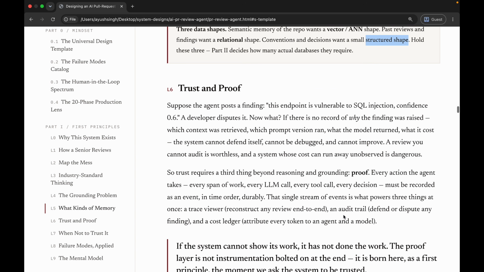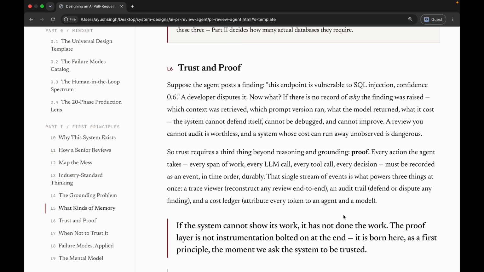All right. So how do we trust? Basically, when we talk about a human, it's very obvious that they say, okay, at this line, at that line. So suppose the agent posts a finding: this endpoint is vulnerable to SQL injection, confidence is 60%. A developer disputes it. Now what? If there is no record of why the finding was raised, which context was retrieved, which prompt version ran, what the model returned, what it cost, we cannot defend it. It cannot be debugged. It cannot be improved.